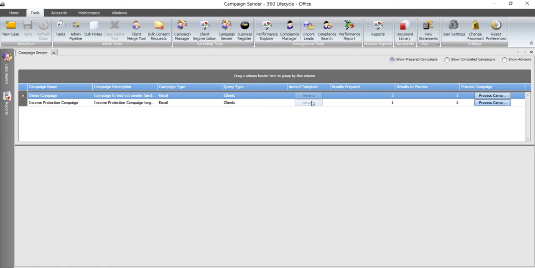Now, in terms of amending the template, this functionality is available to no one. If any amendments do need to be made, or you would like a copy of the actual body of the text, I'm sure our marketing team will be more than happy to send it over to you, so you can create your own campaign and send it through Campaign Manager, but that's a different topic altogether.